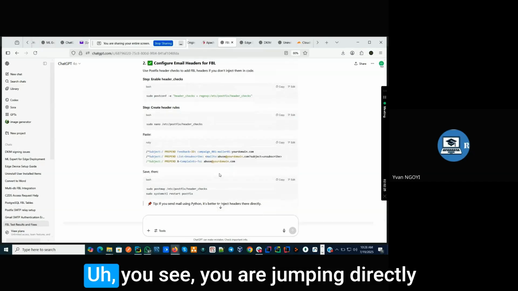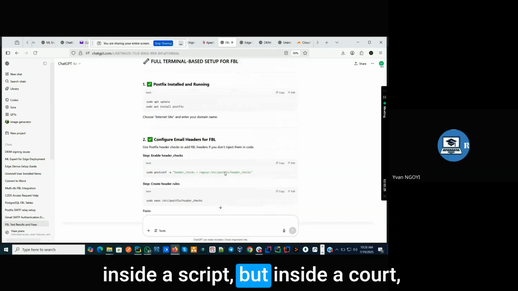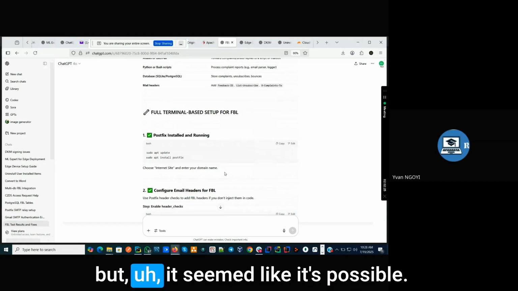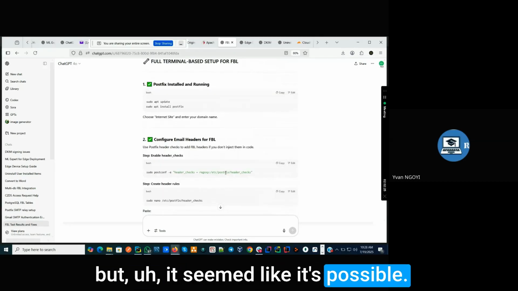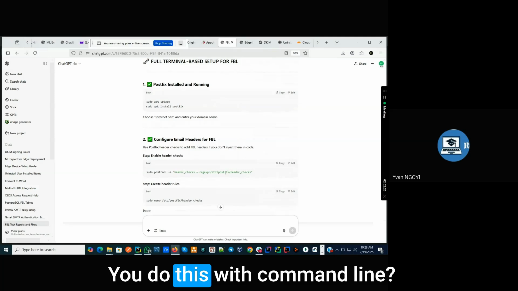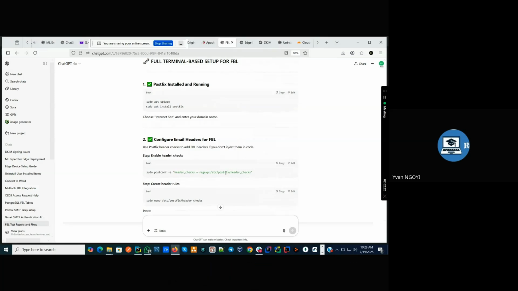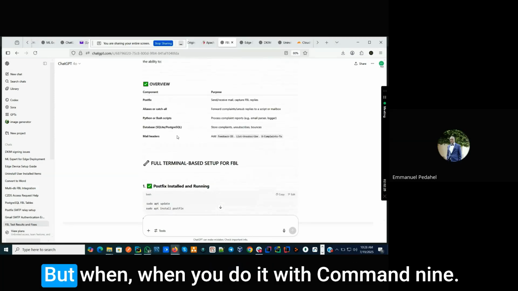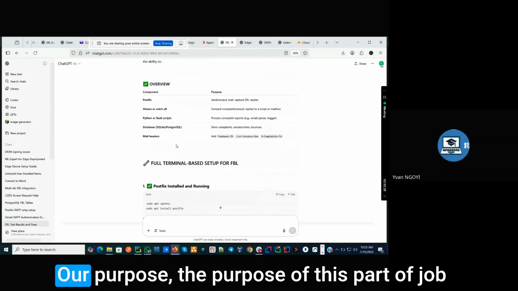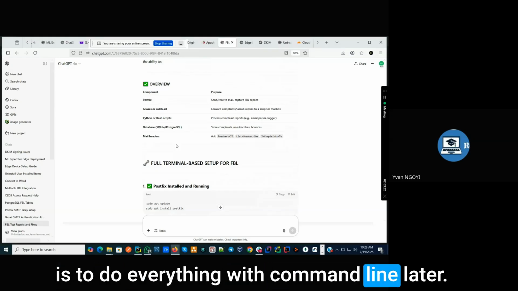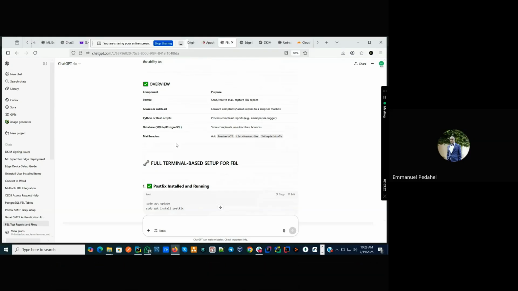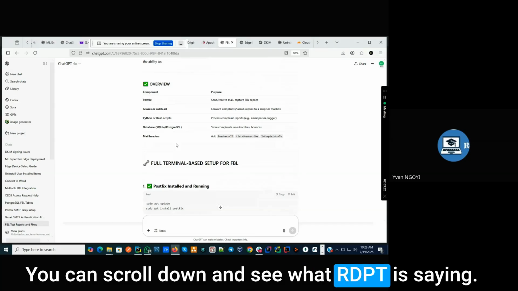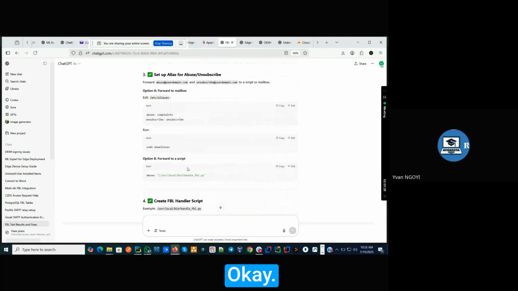Okay. You see, you are jumping directly inside a script, inside a code. But it seems like it is possible to do this with command line. Yes, but when you do it with command line, the purpose of this part of the job is to do everything with command line. Later we do it with the database. You can scroll down and see what ChatGPT is saying. Okay.